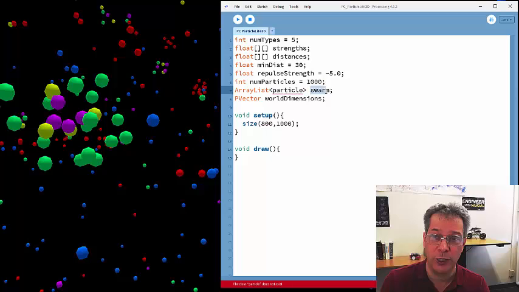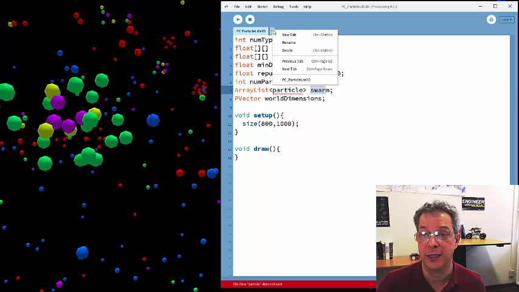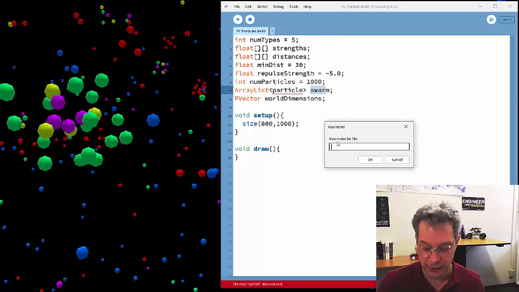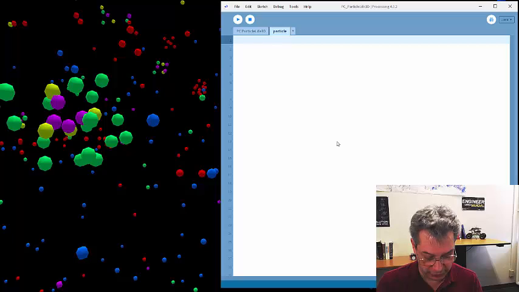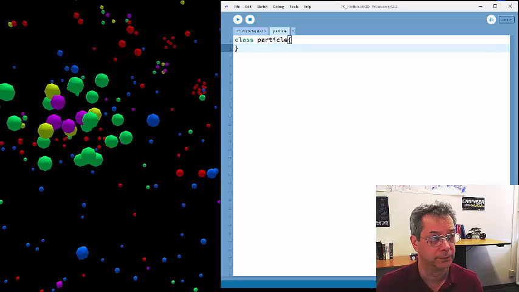And now, before we go further with this code, I want to switch and start defining the actual particle class. So we'll create a new tab here for my particle. Each particle has to have some data associated with it. For example, its location, its velocity, its type. So we'll put those in.